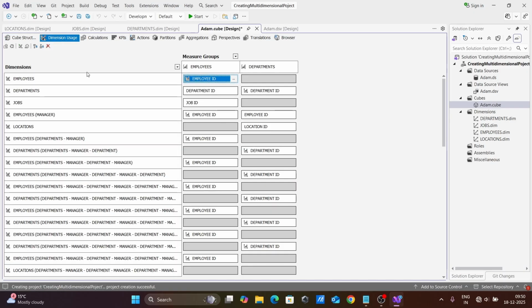In dimension usage, you can see employee ID, department ID, job ID, employees manager, employee ID. So manager groups. And here you can see employees and department, with employee ID as the measure group. So this is how we can create cubes in the first way.